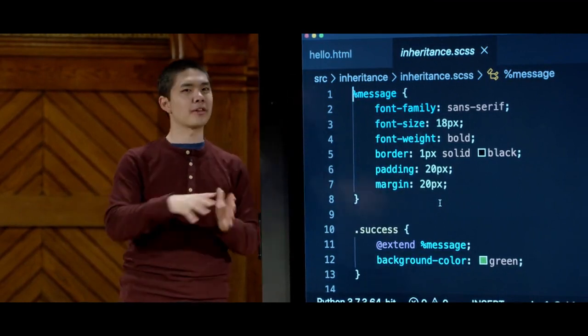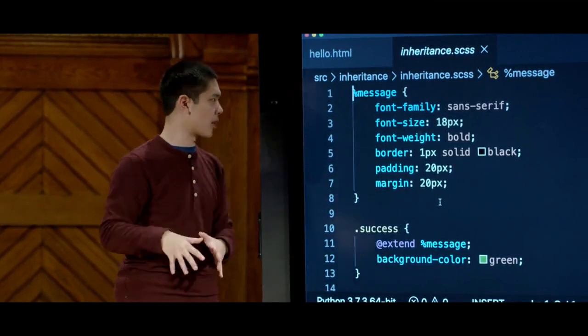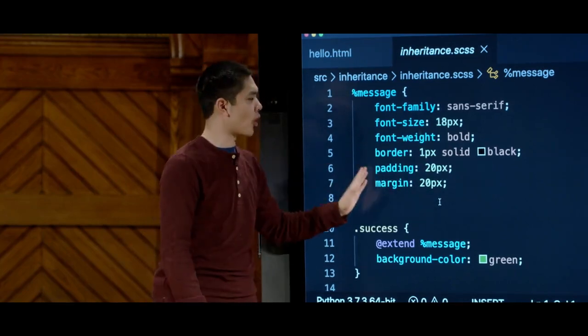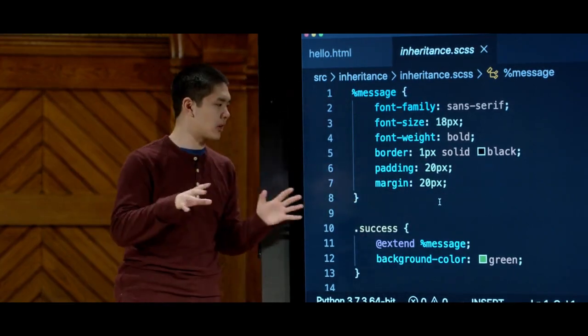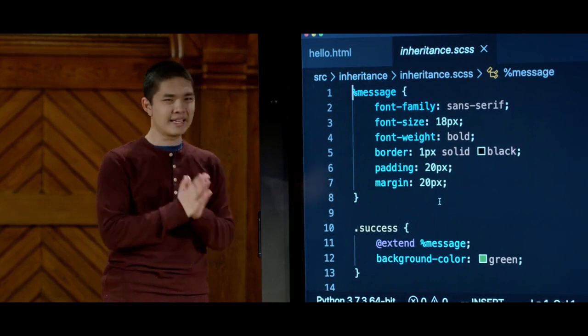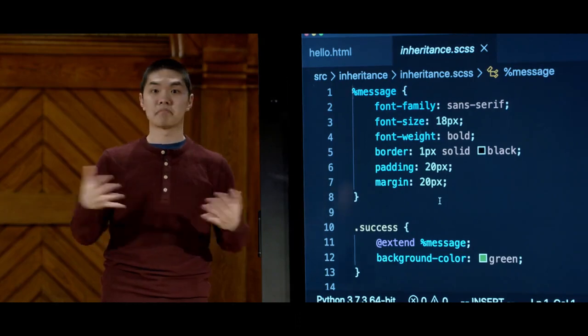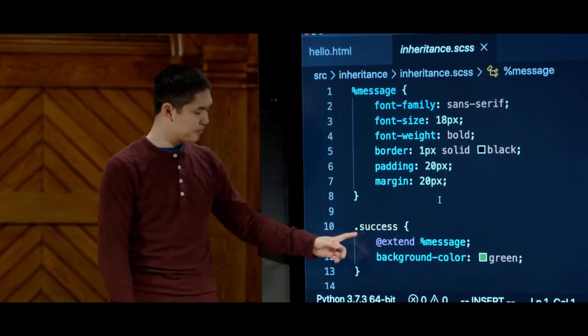All of the messages, whether they be success messages or danger messages or warning messages, are going to have the same font. They're all going to have the same border. They're all going to have the same padding and margin spacing around and outside of it. But each of the specific messages are going to be slightly different. How are they different? Well, let's take a look down here.